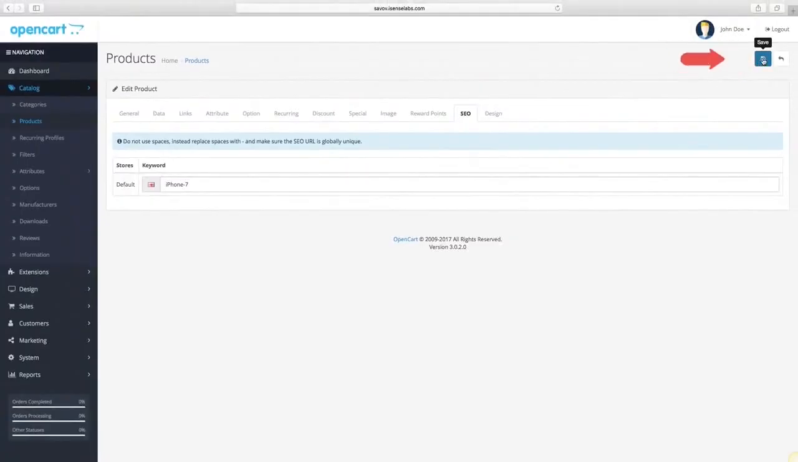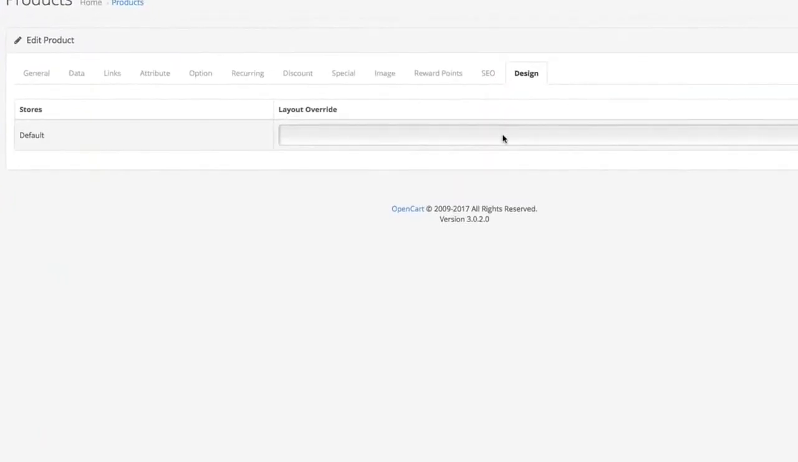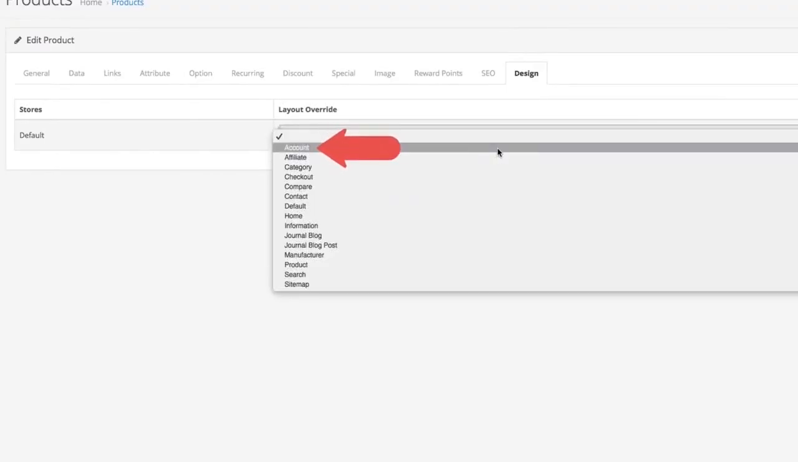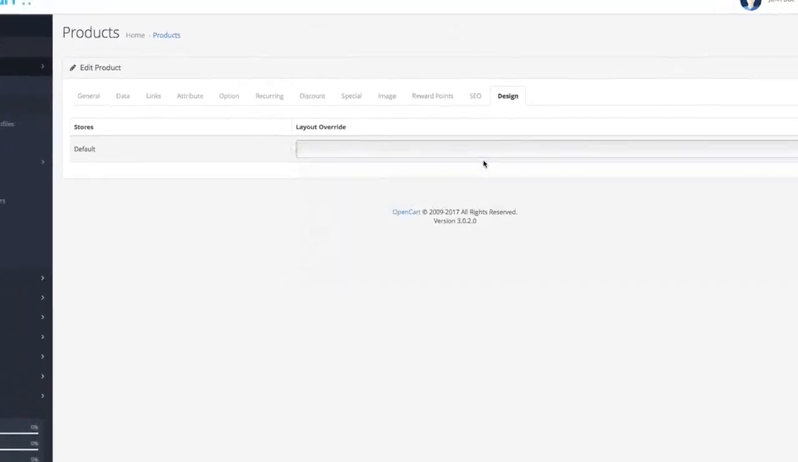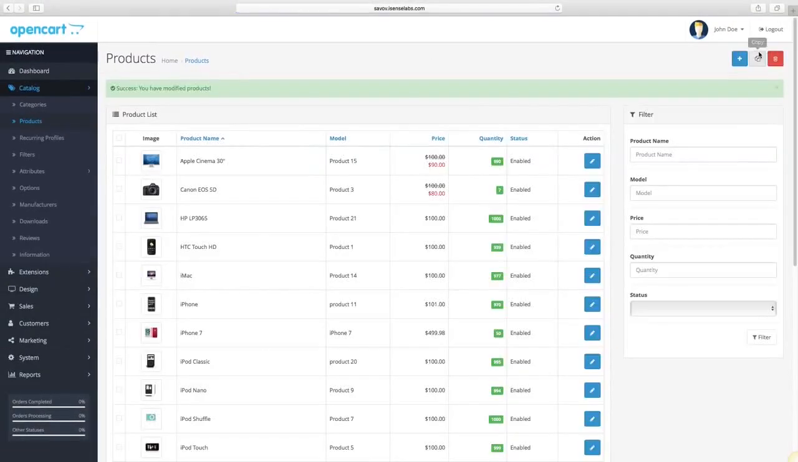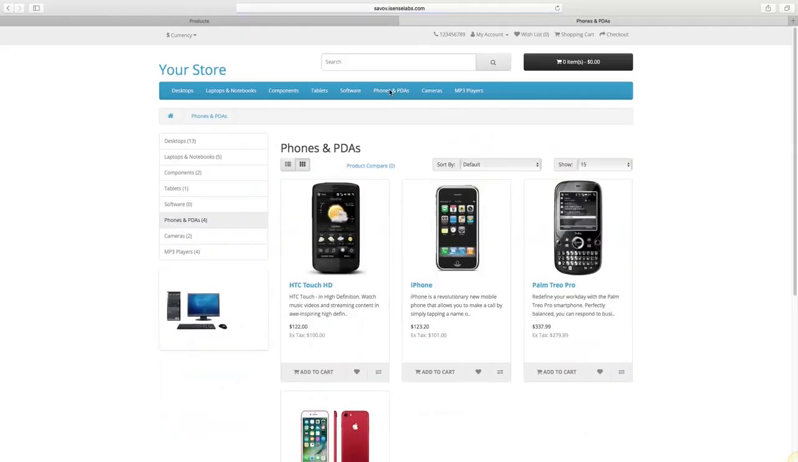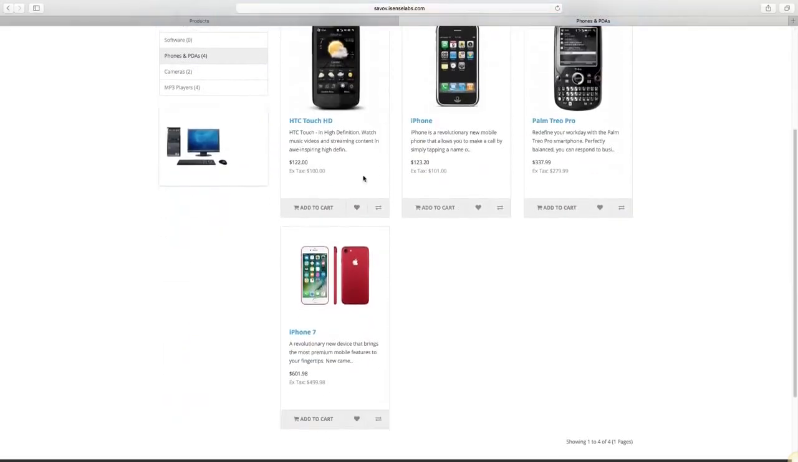This tab allows you to override a different layout to the product page you're currently editing. For instance, if you want the iPhone page to use the account layout, we can select it from the Layout Override option and click Save. Let's view the product we just created in the storefront. We select the category that the product was assigned to and open it.